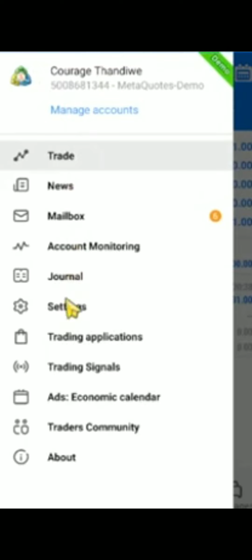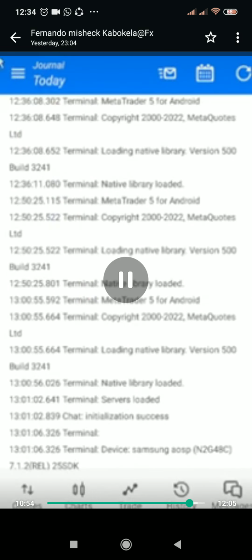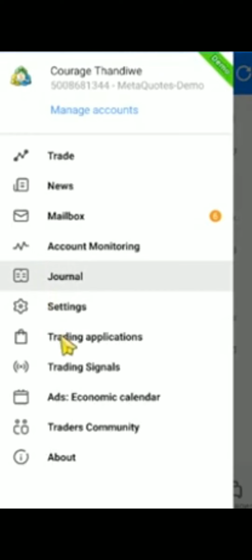If you click on these three bars here, you're going to see a lot of other options. We have the journal page, which shows you each and every trade that you placed and whatever you have done. We also have trade signals. If you want to engage with other traders on MetaTrader, you can go to trade signals. You can also go to trade community, which is other traders also. If you want to engage with other traders in forums and things like that, we have the trade community.